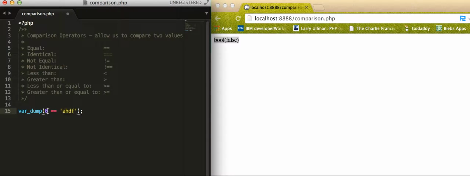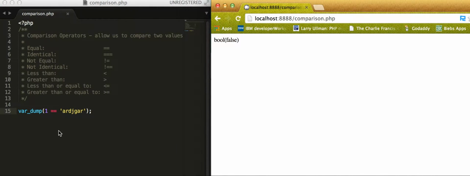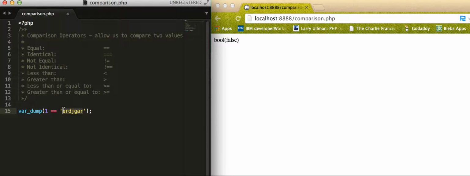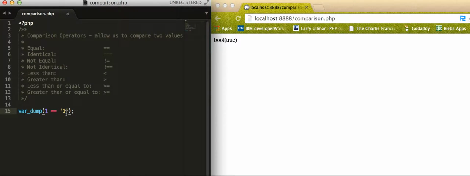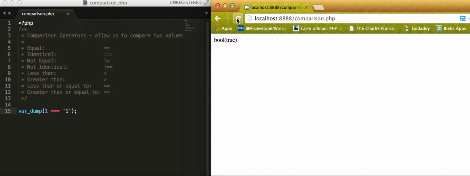So again, if we do 1 equal to a string 1, actually to any string, this will be false because it's giving us back a 0. But if you do it to string 1, you get a true. So in most cases you don't want that. So again, if we do identical, it's going to be a false.